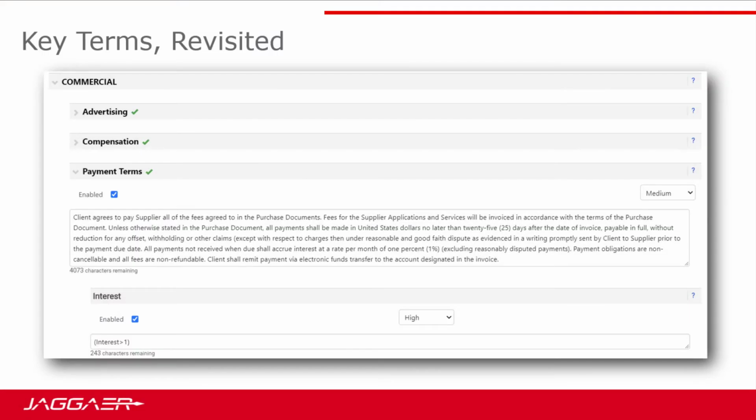Now let's revisit those key terms we discussed in our last lesson, only here I'm going to give you some visual context on where they appear in the solution.